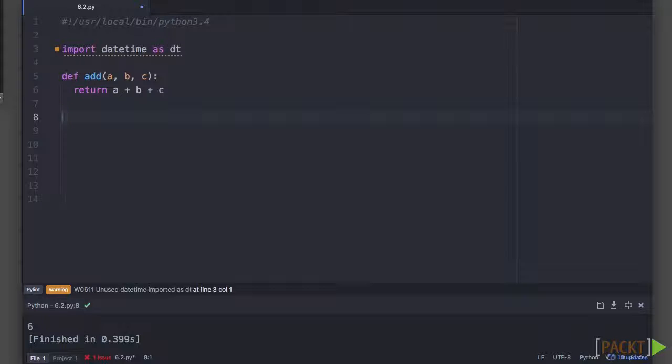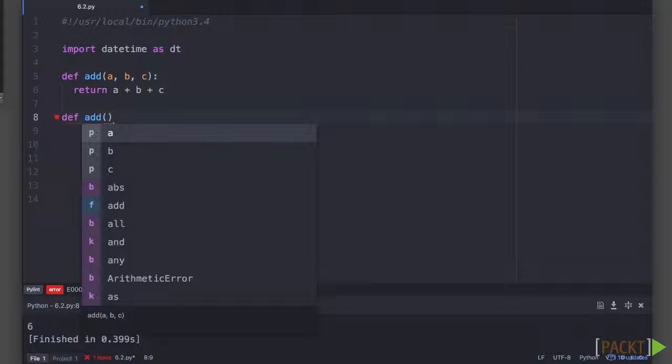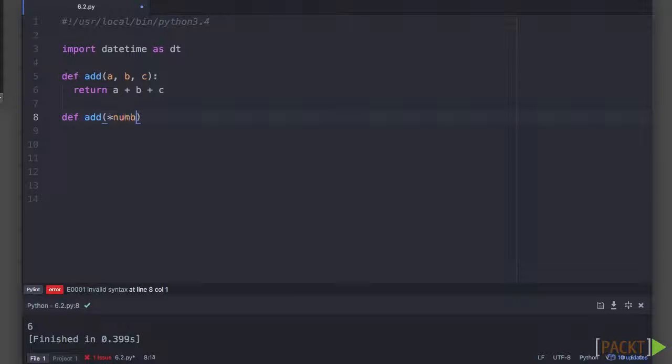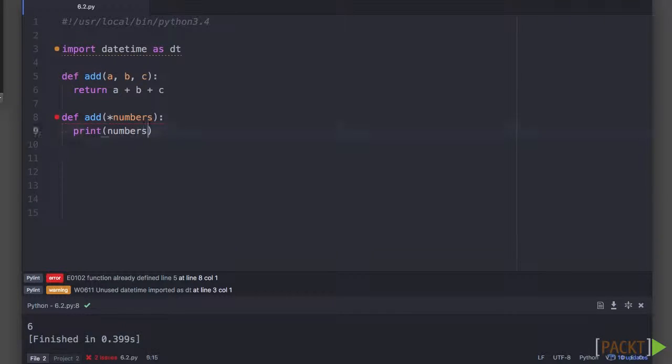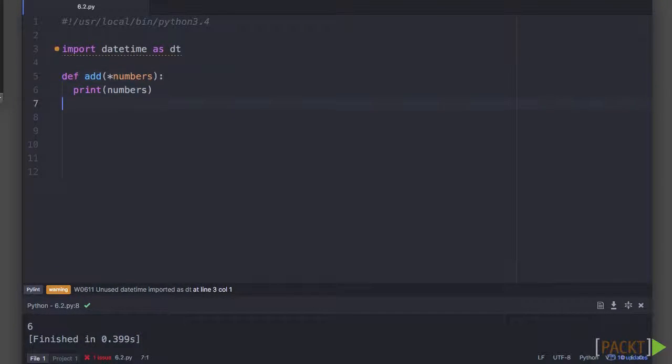Suppose that I have a function, yet again called add, and I want to add not only 3 numbers, but an unlimited amount of numbers. So what I can do is say star numbers. This means that the function will take an unlimited number of arguments. Let's just print numbers just for fun and get rid of this function right here.